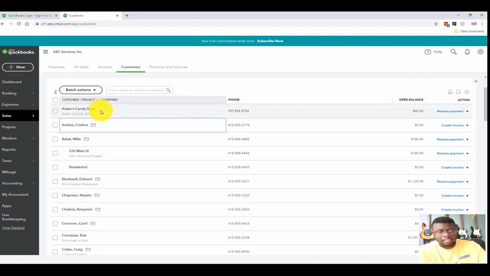Now these are what we call sub-customers. Sometimes they're called jobs, sometimes they're called projects. In the online version, the technical term is sub-customer, and they're both sub-customers in this particular case of Mike Ballack. You can also see the customer's phone number and the open balance, meaning how much money the customer owes you. There's also a column for actions. If you happen to be on this screen and you'd like to take one of these actions related to this customer, you could do that.